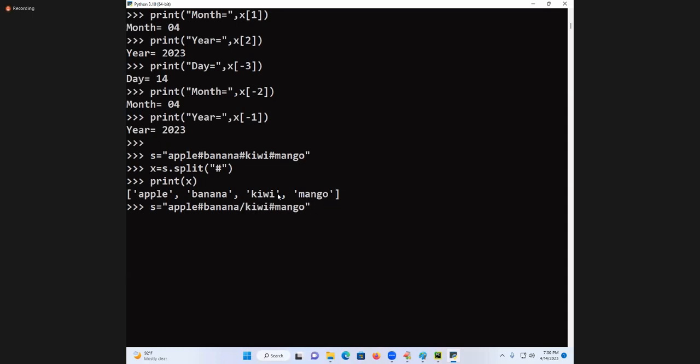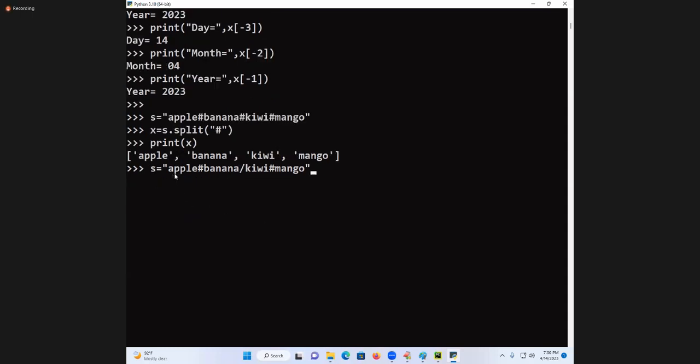Now, I will write it like this, students. Apple, banana, kiwi, and mango. What is your separator? It is your own choice to split it. You want hash separated words or slash separated words? Both of them you want to separate? It is not possible to split both of them. There is no syntax available to split like this. Like this only you need to split.